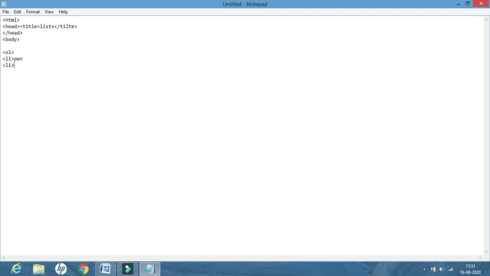First item will be say pen, next will be say pencil, then next say eraser, then suppose scale. Yes, so we are done. We want only four items. If you want more, you can go on adding. Since OL was a container tag, we have to close it. After closing it, we are done with the list. We will close body, then we will close HTML. Then let us save it.